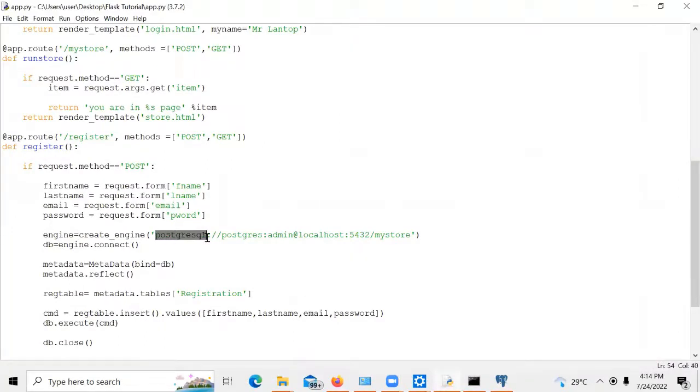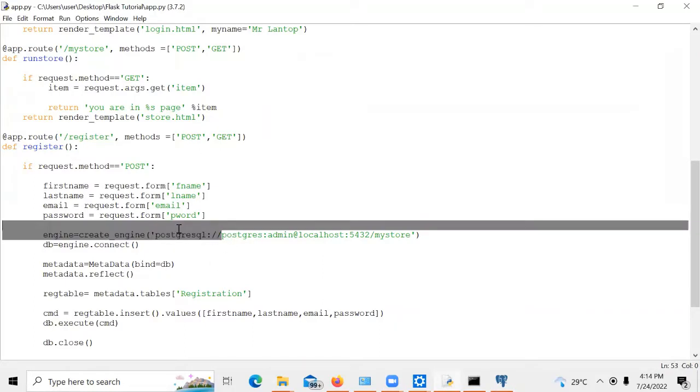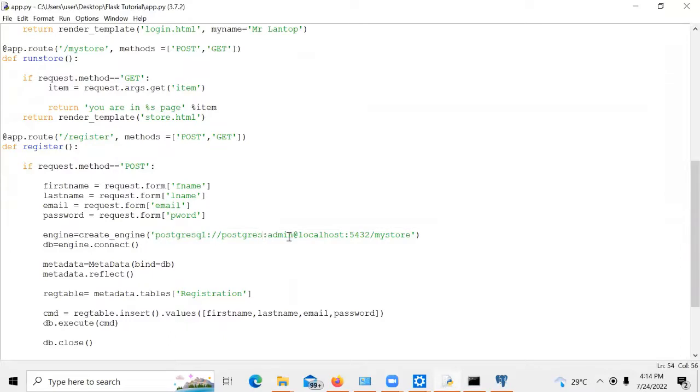We say PostgreSQL ://, just like we are creating a link. Then we specify our username, our password for pgAdmin. Then the host name, the port number, then the name of the database. Then we connect the database engine by saying that db equal to engine.connect. Then using the metadata, we're able to bind the db. Then we use the reflect keyword to be able to access information in the database.